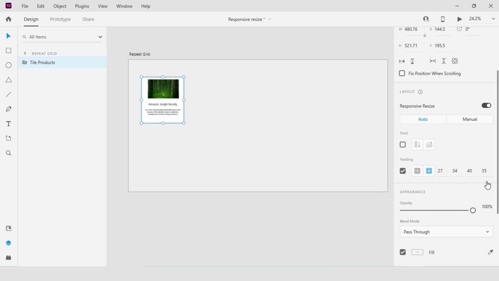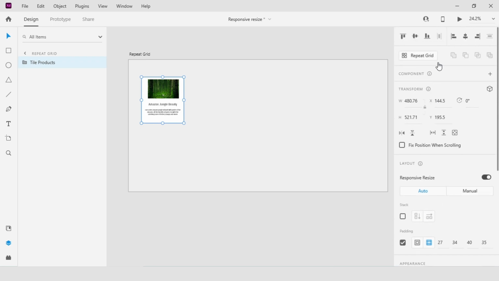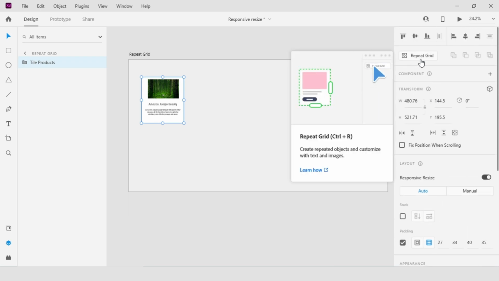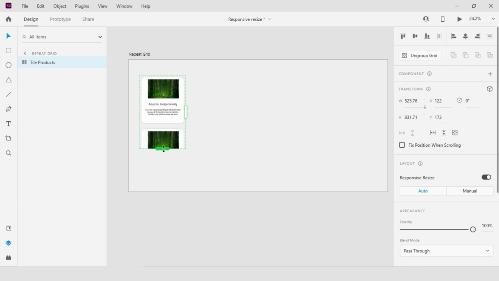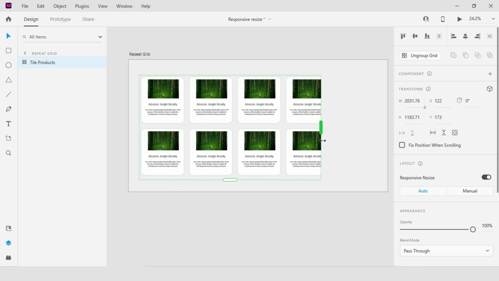The next thing I want to do is repeat this tile and change out the different details about it for this product catalog. So with it selected here in the properties inspector in the upper left hand corner, I'm going to click on repeat grid. What happens is the selection color changes. Notice I have this dotted green line now, and I have a handle on the right and another on the bottom. What I can do is press and drag and start to repeat this element out. So I will do that a few times.